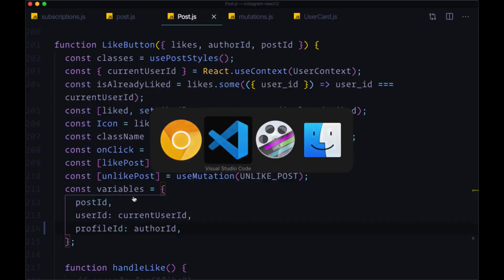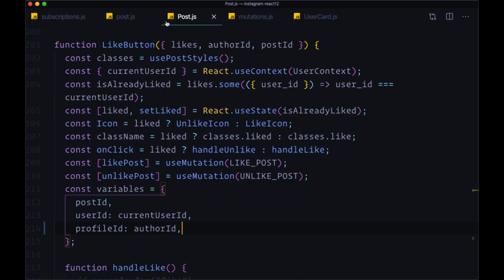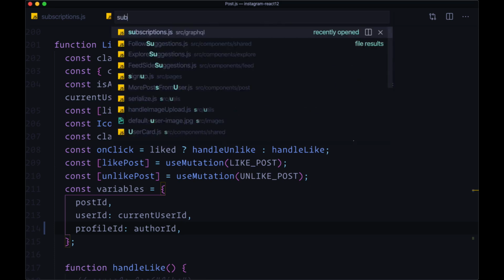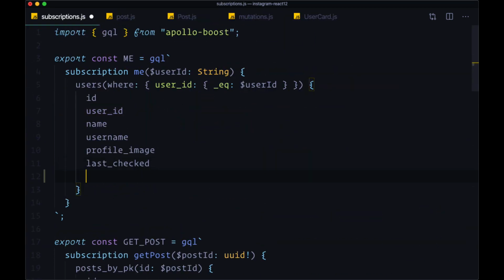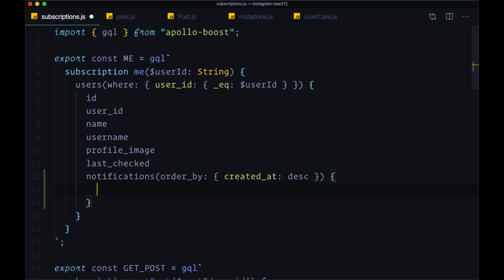So the first thing that we'll need to do is update our subscriptions. We're going to need to update our Me subscription to include notifications. We need to add the notifications field, and it's going to need to be ordered by the created at timestamp in descending order. I'm going to write this all directly within the JavaScript file, but you can take this subscription and write it once again in the console if you need to.